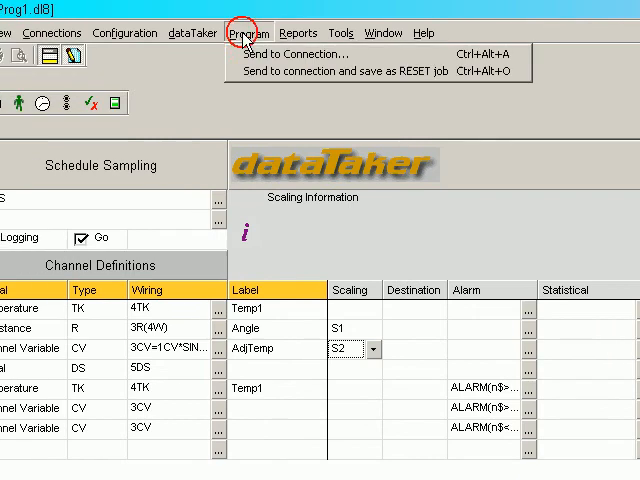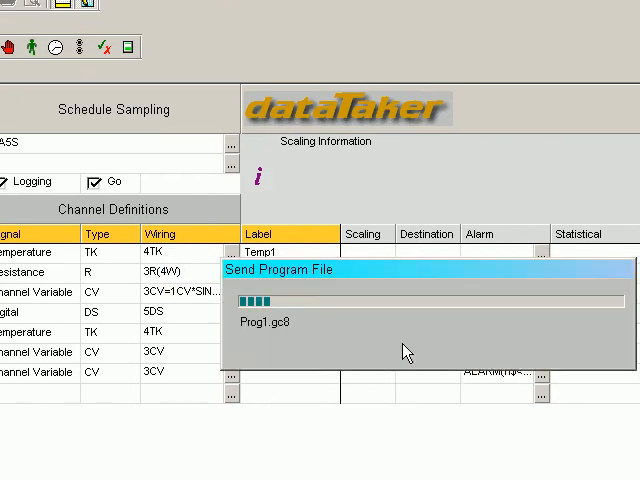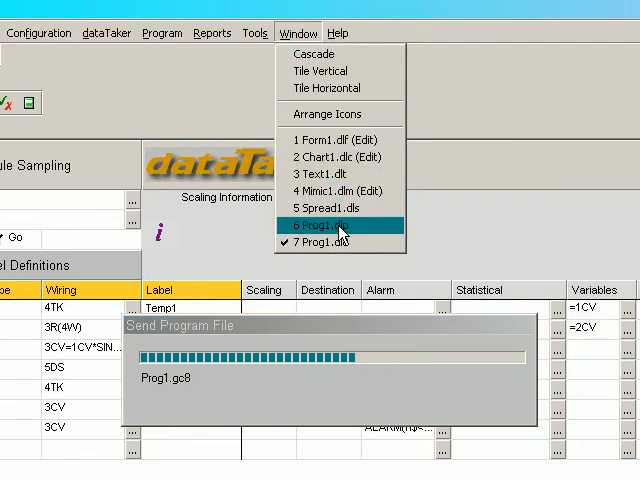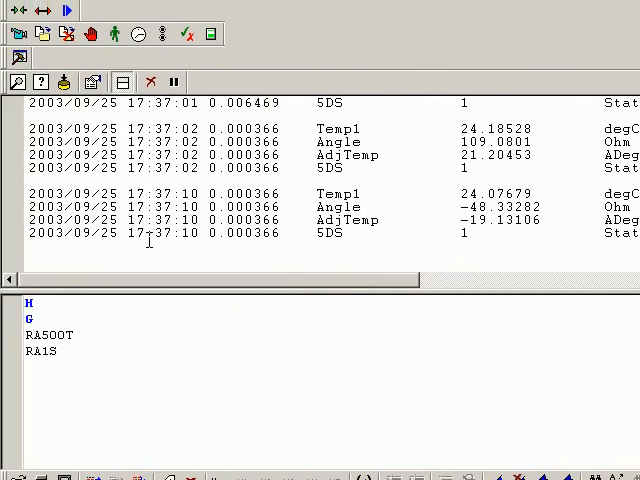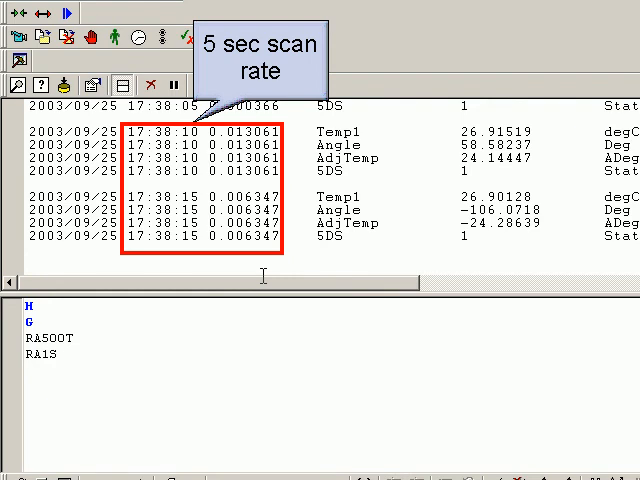Click on Program, Send to Connection. Click Window and Text Window. Now, we're taking measurements. Right, now we need to set an angle which is around 90 degrees. You can see the readings are fairly slow.